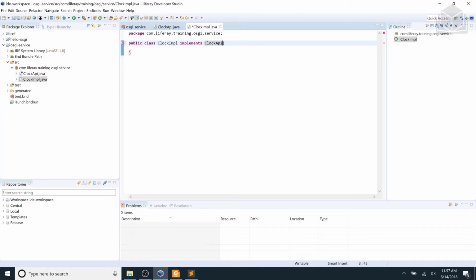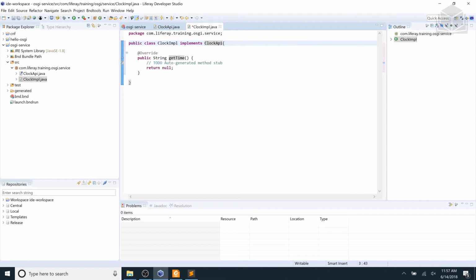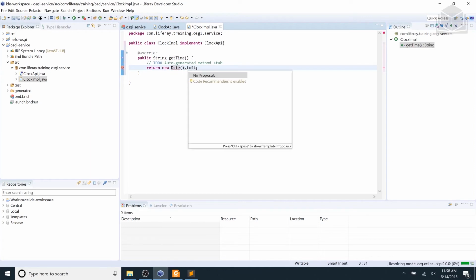Okay. From there, again, we're going to take a couple of shortcuts here. We're going to take our mouse cursor and hover it over ClockImpl so that we can add the unimplemented method. Save us a little bit of time. So we need to implement the method here. Okay, and so we're going to return a new date. We're going to return it as a string.